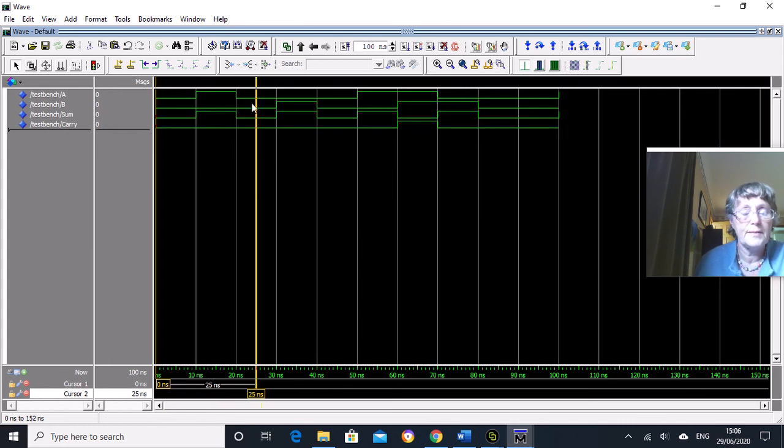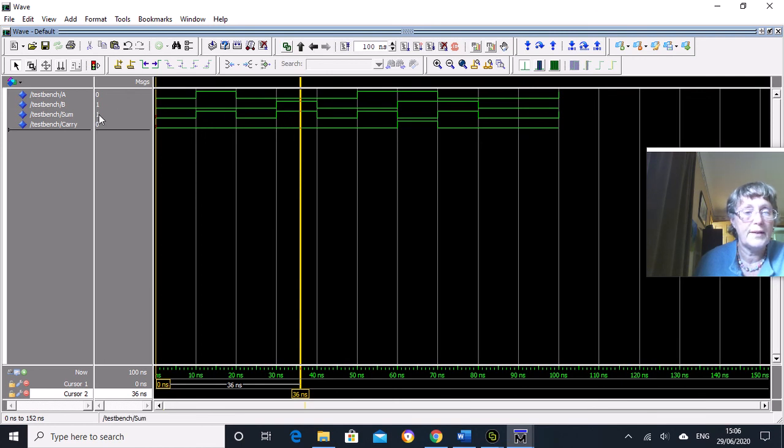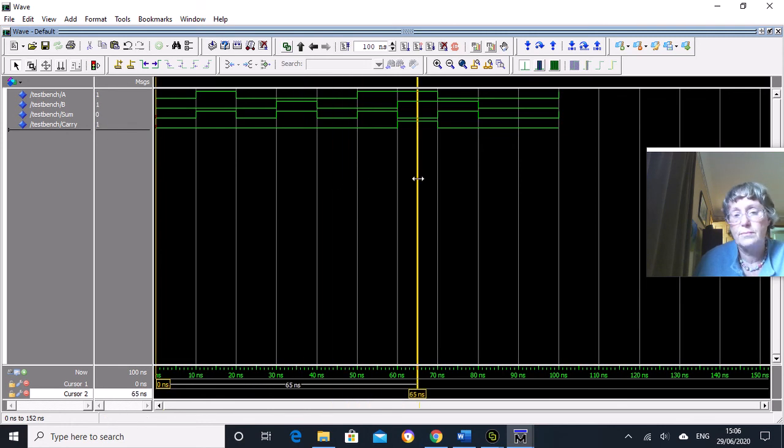Carrying on here, this is another 0, 0, so again 0, 0. Here we go, we've got 0, 1, so again 1 on the sum, 0 on the carry, and so on. Let's go through to the end here. Here we've got 1, 1. So here we would expect to have 0 on the sum, which we have on the waveform, and 1 on the carry, which we have on the waveform, and you can see that here as well. And that's really all you need to know.